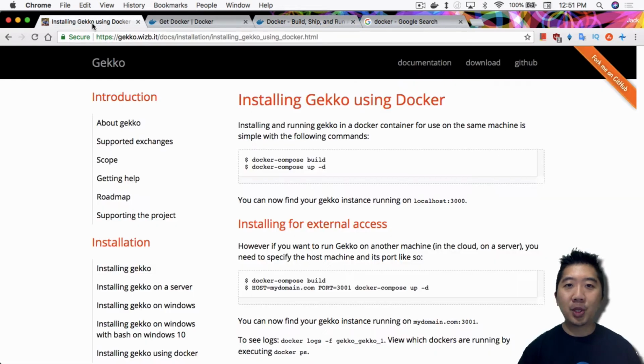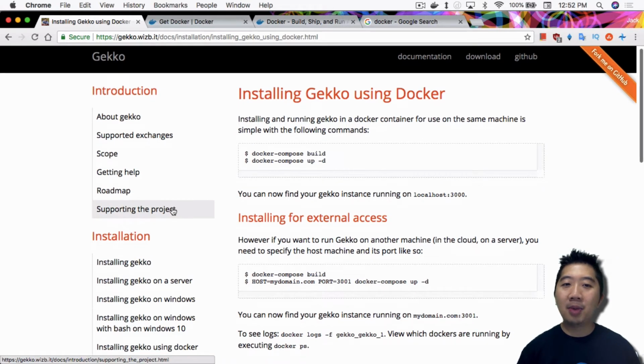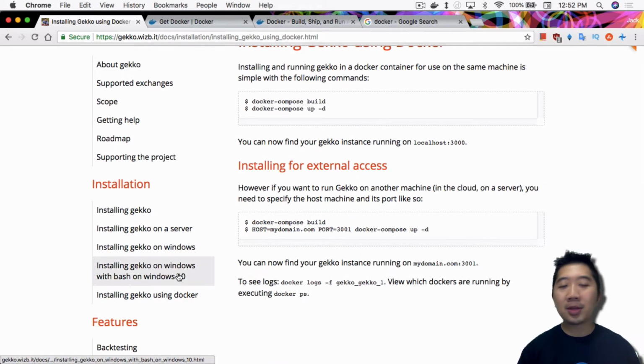With Gekko, you already have the Docker file created, so it's very simple. When I played around with this the other day, I was like, wow, that was it? That was way too easy. I couldn't believe it was that easy. It actually is, I have to say, probably easier to install Gekko using Docker than on Windows or Windows 10 or even on Mac, just because there's more steps involved.